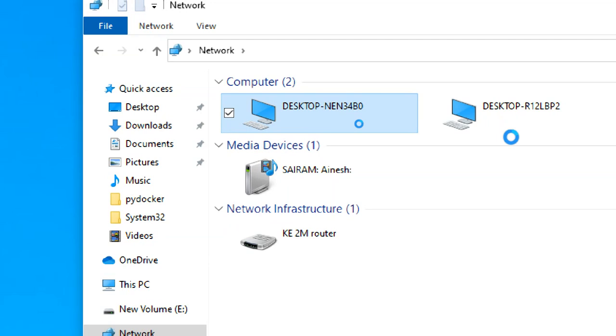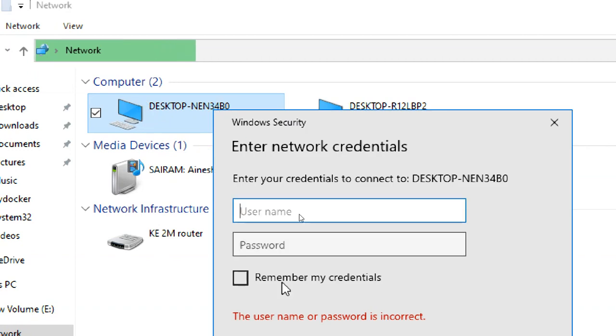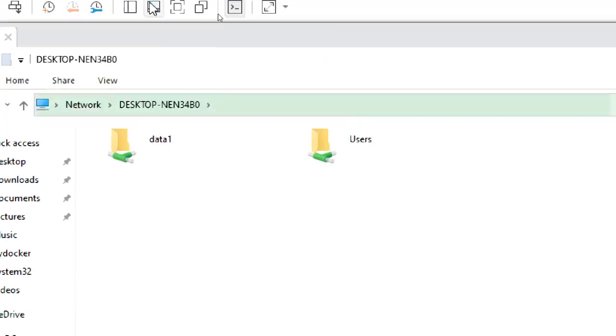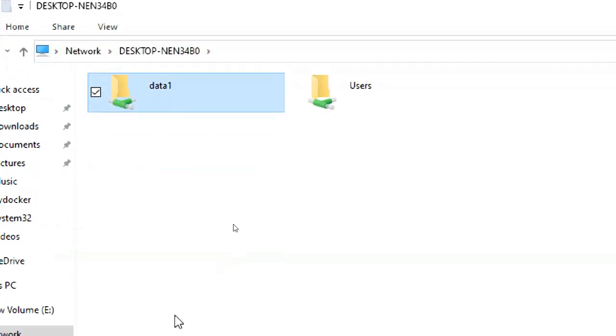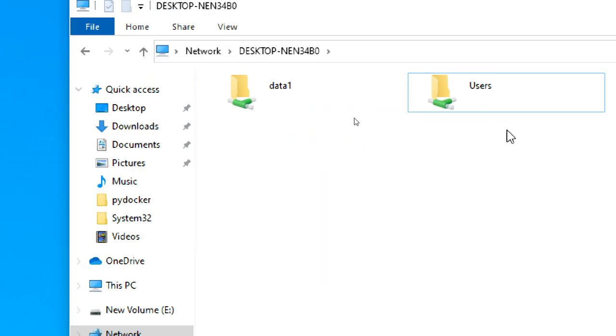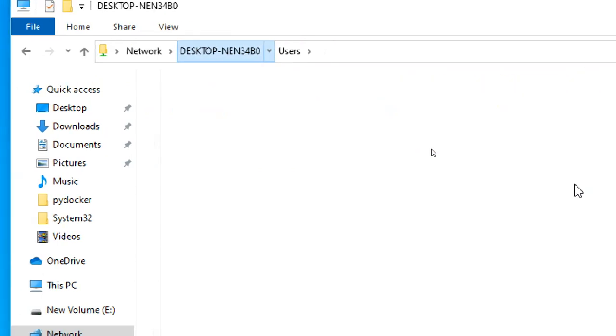Double click. It is asking for a username and password. First PC, right? Student one. Password is Vedic @123. It opens automatically, showing the sharing information. Of course, some other things are also shared, like users, but we don't mind about that. Public users are there, public student one, like that. Currently open.